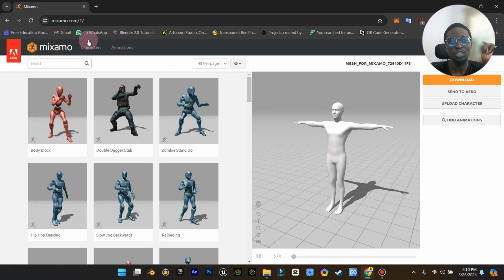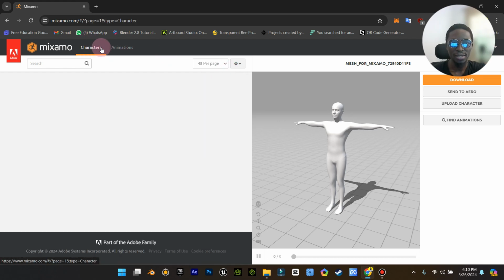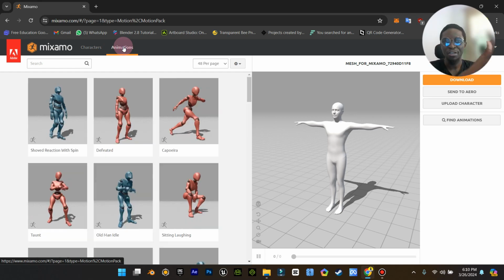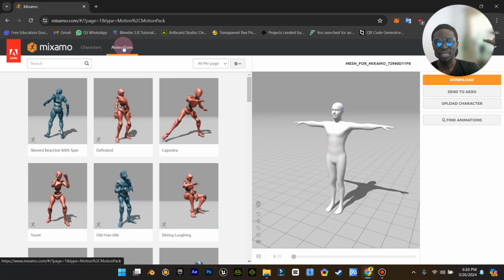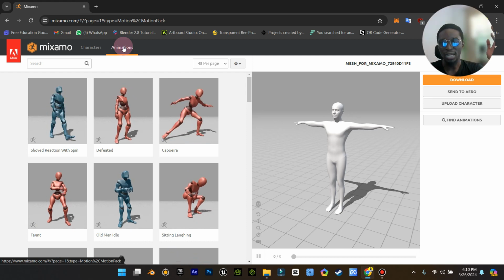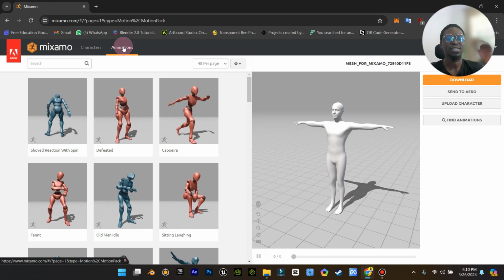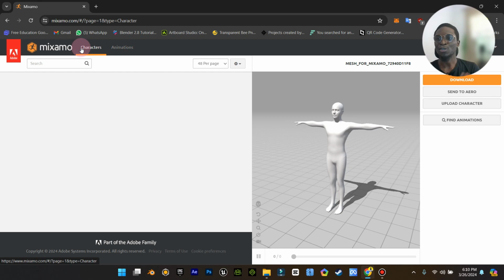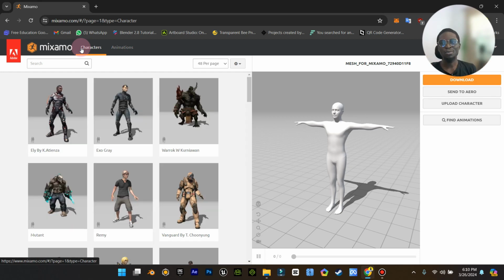Now there are two things you are going to note. We have characters and we have animations, right? There are free characters here that you can use for your project, and there are thousands of animations here you can use for your project. So let's quickly jump right into it. I'm going to show you how to do something very simple, with free stuff.